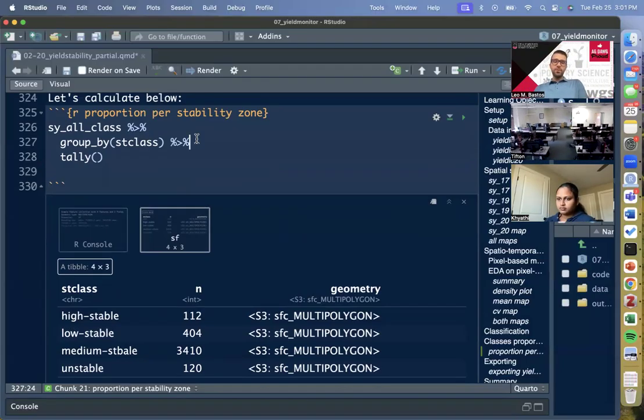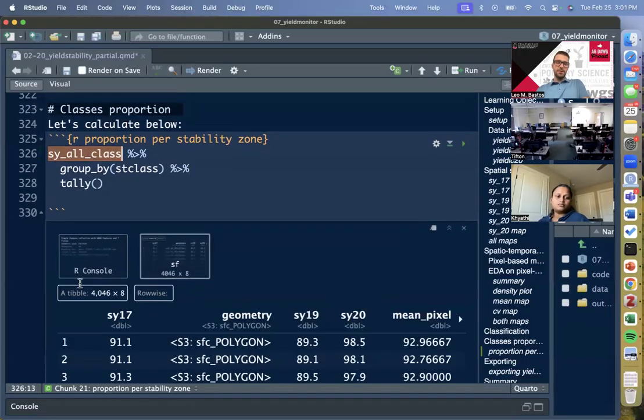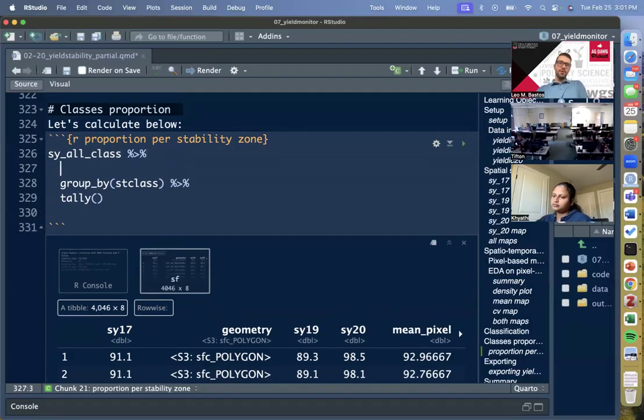There's a couple ways we could have done that. So one, if it's simple enough, you could have just printed SY all class and realize that at least on my side, I have 4,046. That would be a very manual way of doing this. We can do another way as well. So before we do the group by, we can come here and create a mutate.